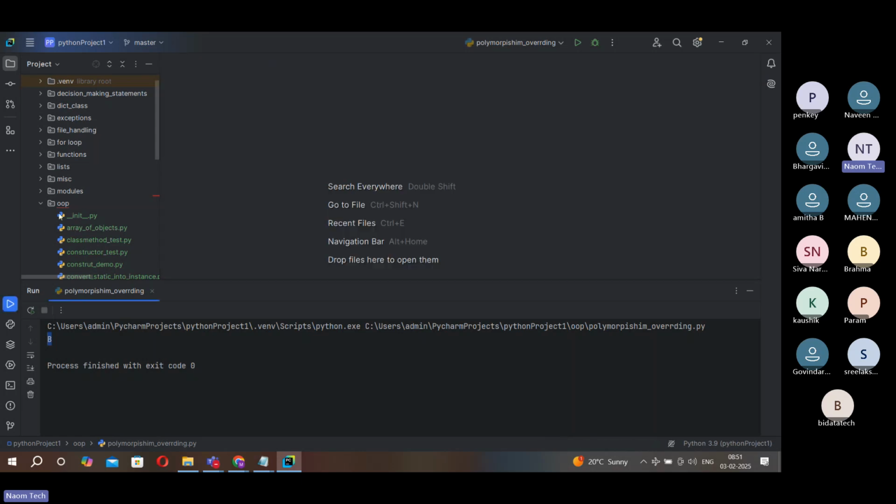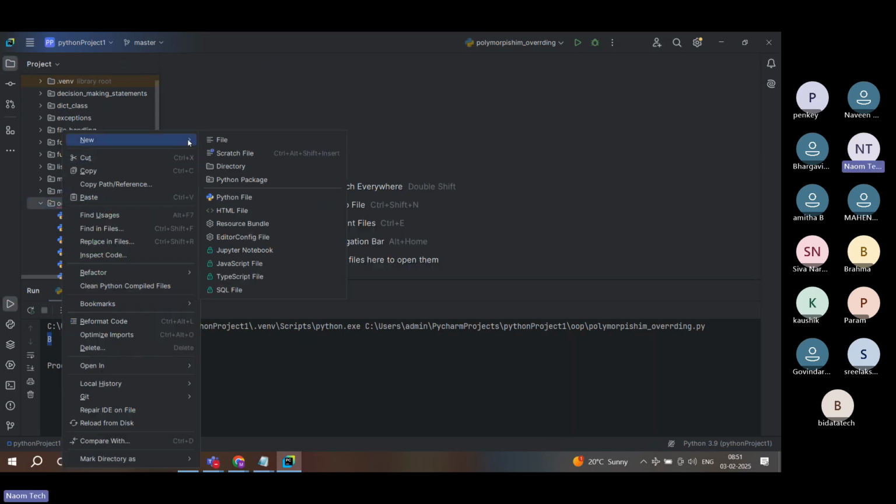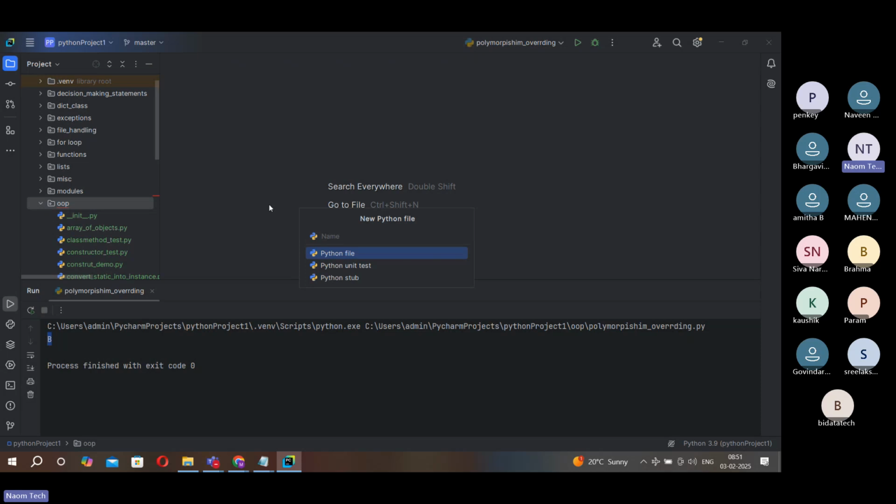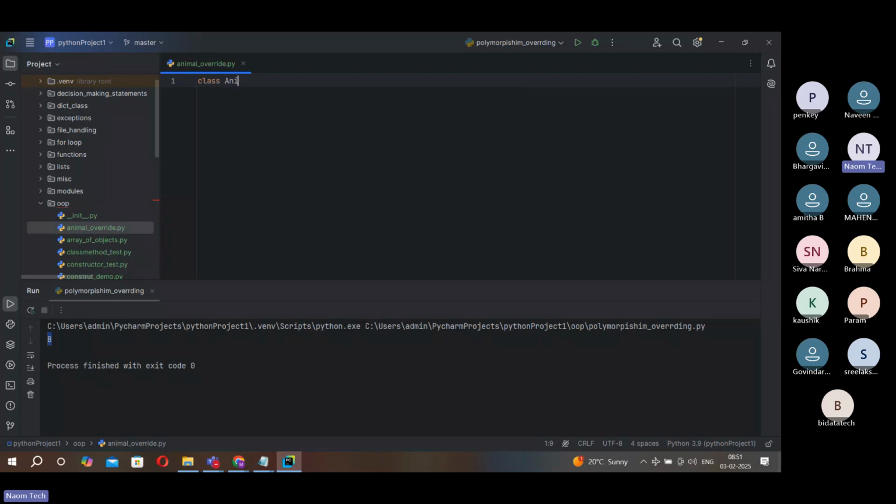Suppose one more example. Maybe you try to understand this more. Animal override. I just take the example of animal here. See, I take class Animal. I just define a method sound, as we have seen some time back. Different animals make different sounds, right? So we can say print, for now, I am just defining that animals make different sounds. Okay, this is the parent implementation.